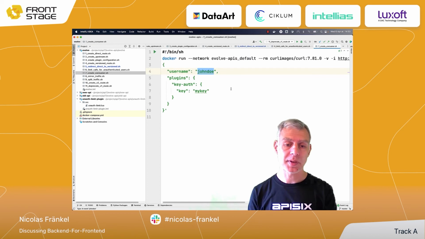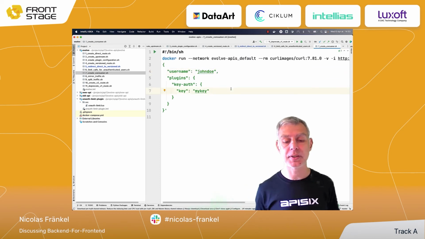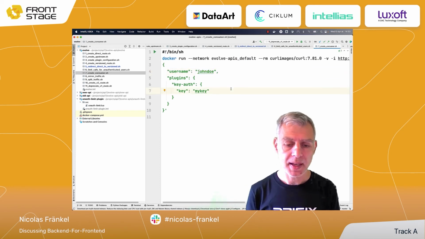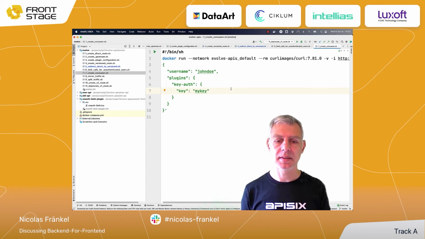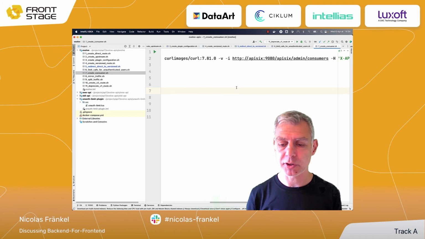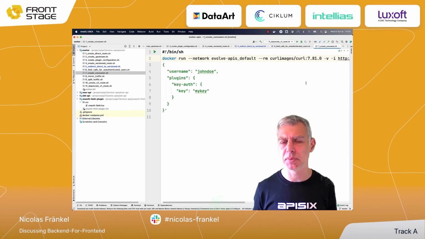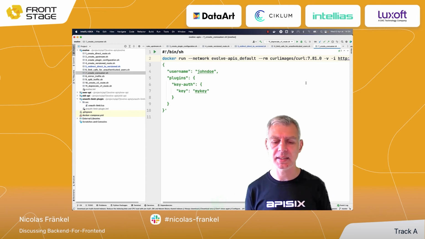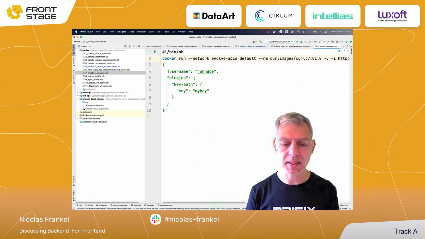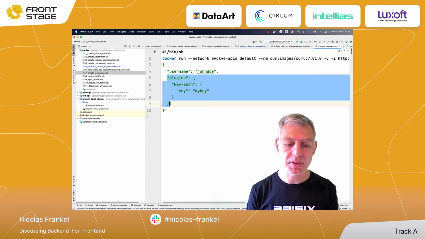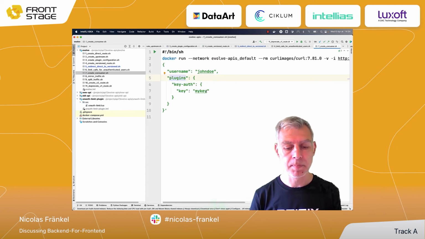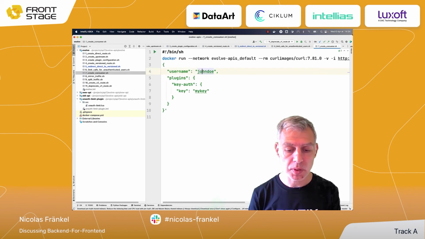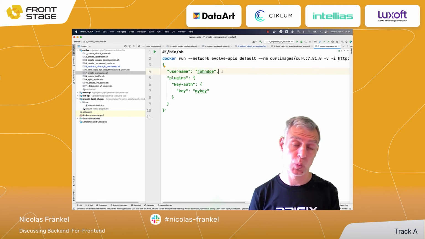So now I need something. I mentioned the key auth plugin, and I need to create an identity. And what I'm doing here, I've got another endpoint called consumer, and you can think about a consumer as a user, as an identity. So here, what I'm saying is when I'm using the key auth plugin and the key is my key, then it will be user named John Doe.